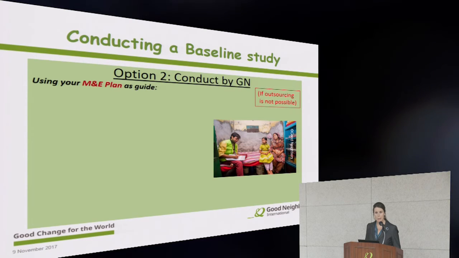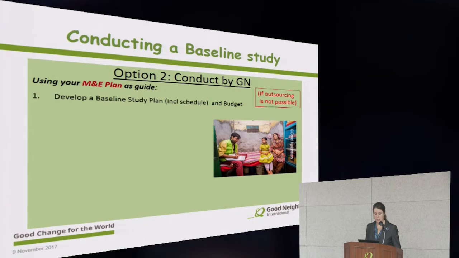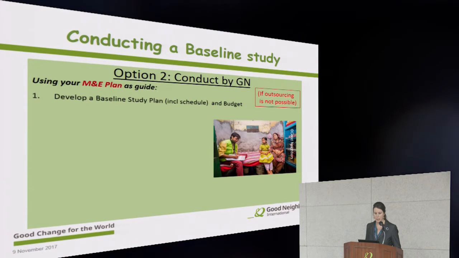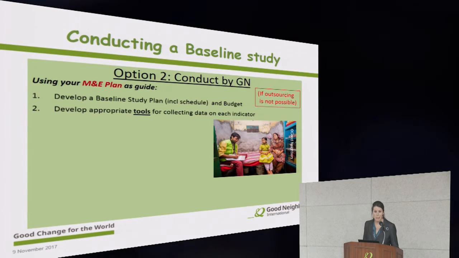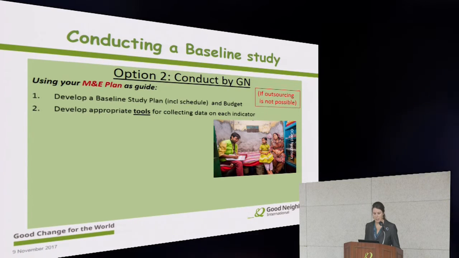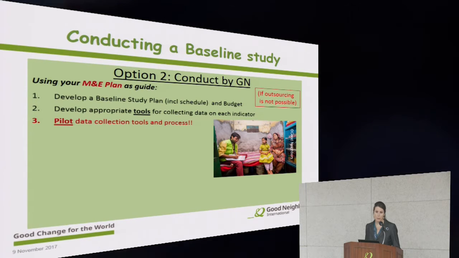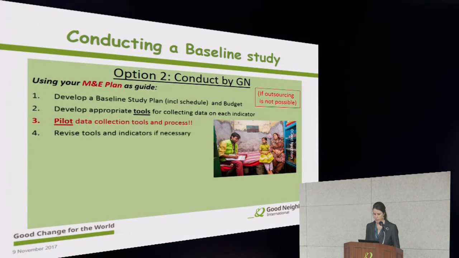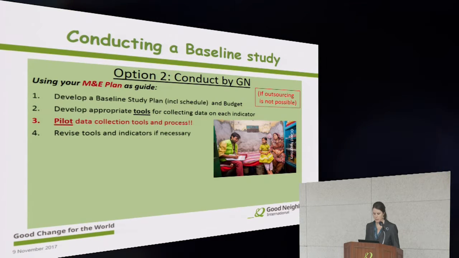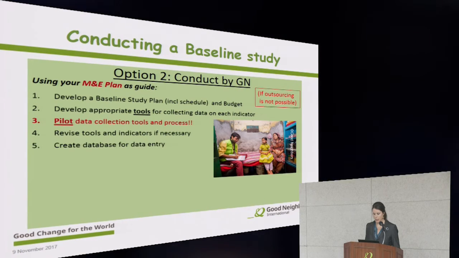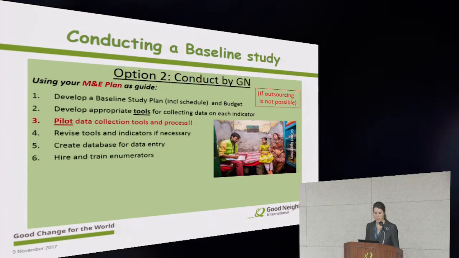So you'll want to use your M&E plan as your guide and develop a baseline study plan. This needs to include a detailed schedule and budget. Then you need to develop appropriate tools for collecting the data on each indicator. And you need to pilot those tools. And if necessary, revise the tools and the indicators. You need to create a database for entry of that data and hire and train enumerators.